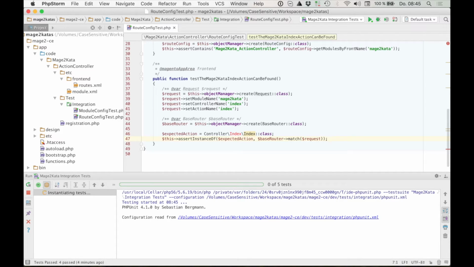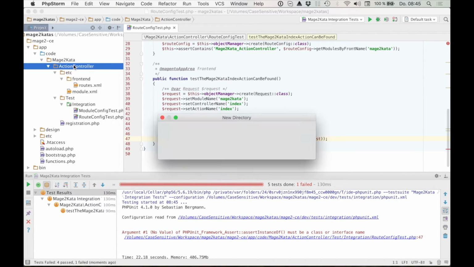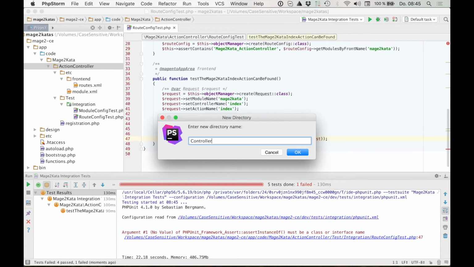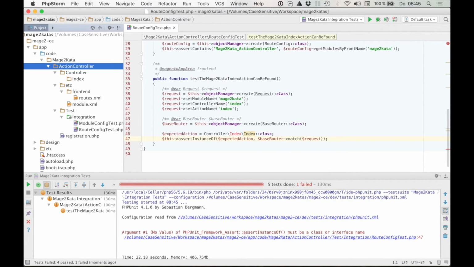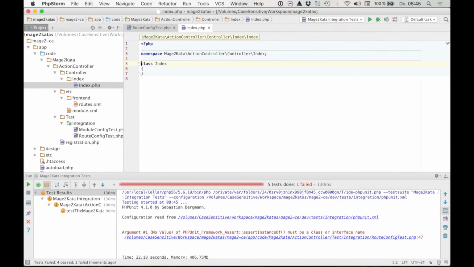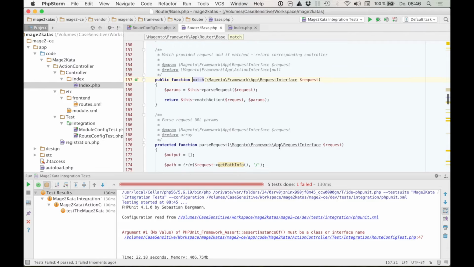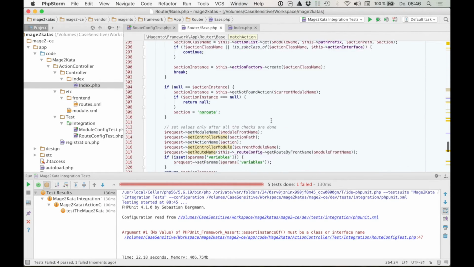Since the class doesn't exist yet, probably PHPUnit will complain that the first argument has to be a valid class or interface name. Yep, here we go. So let's go ahead and create this action controller. First we'll make the controller index subdirectories and an index action class in there. And that's not quite enough yet, because the base router will only see classes that implement the action interface or extend from the abstract action class.